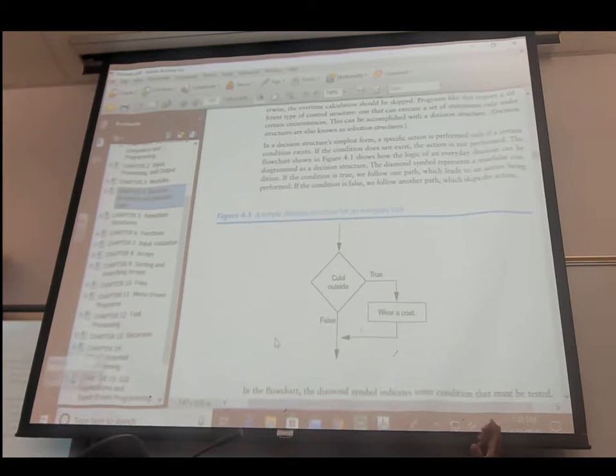Now, looking at this flow, this is part of a flowchart. That decision symbol, that diamond, is where you ask the question. If it's cold outside, how many different possibilities do you have? Only two. Yes or no. True or false. On or off.